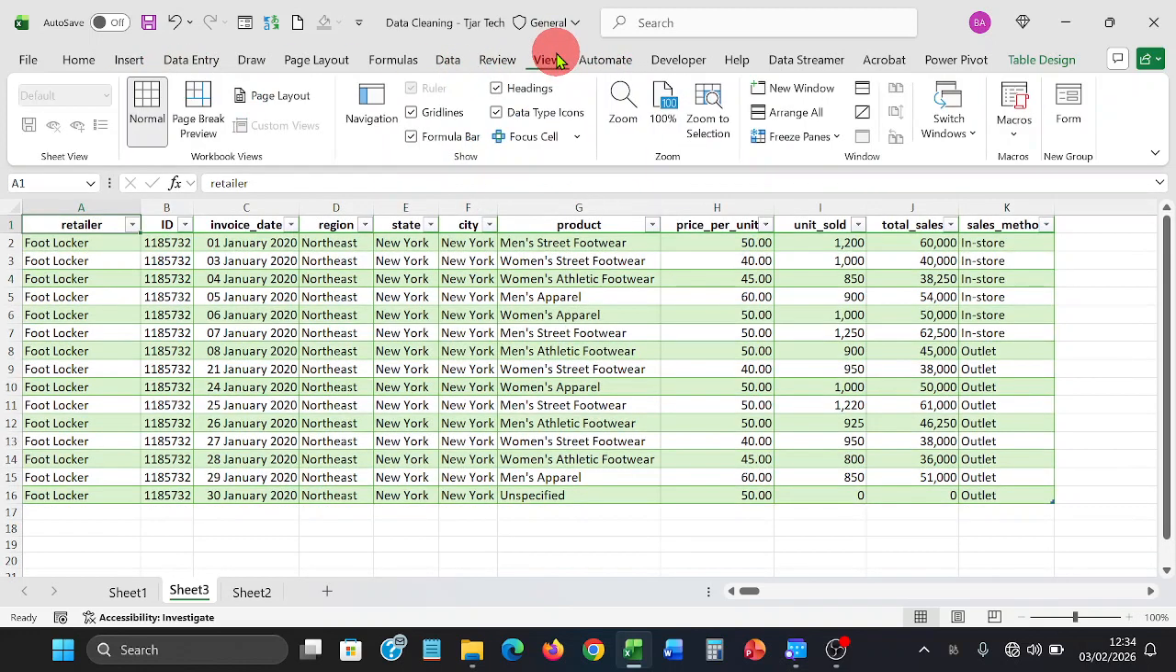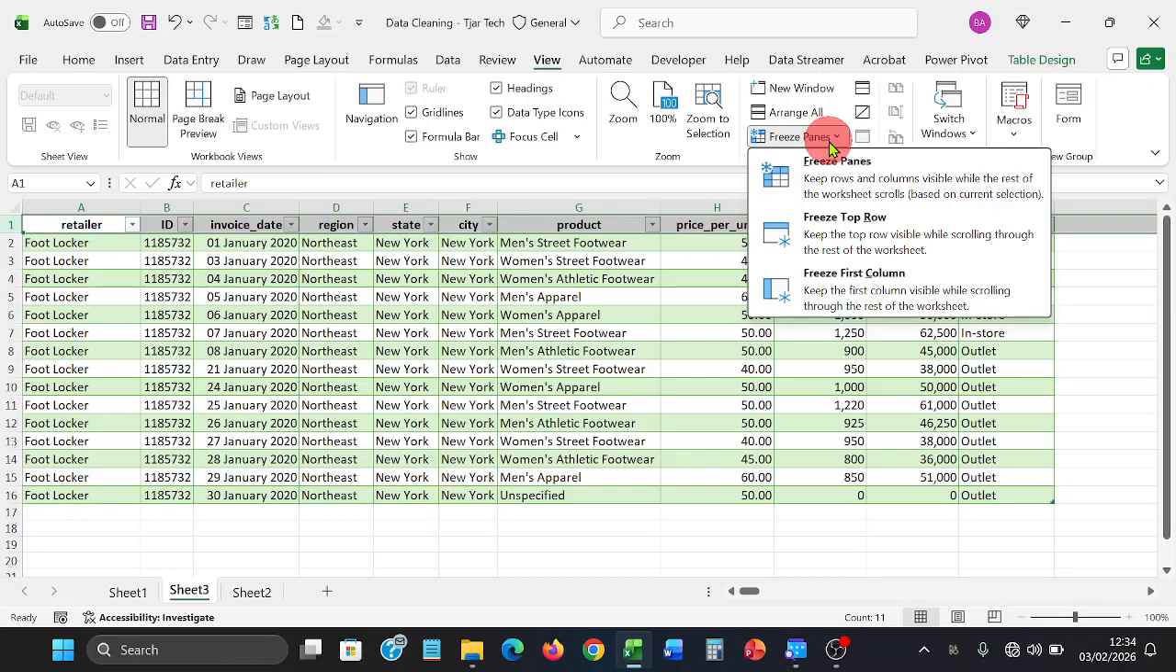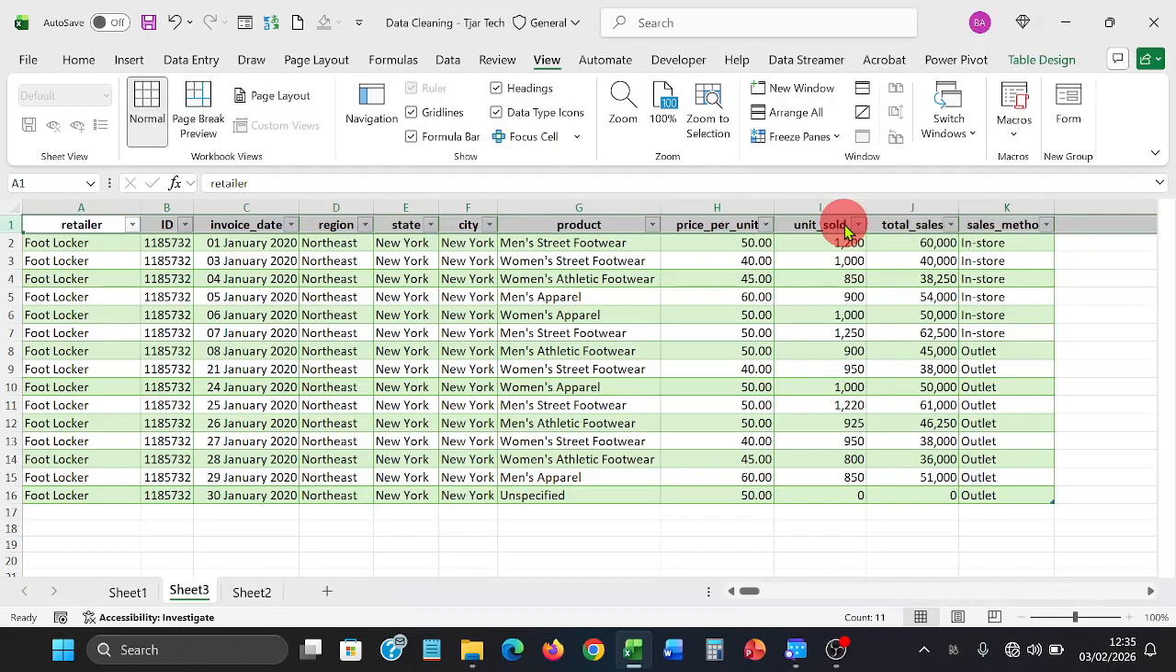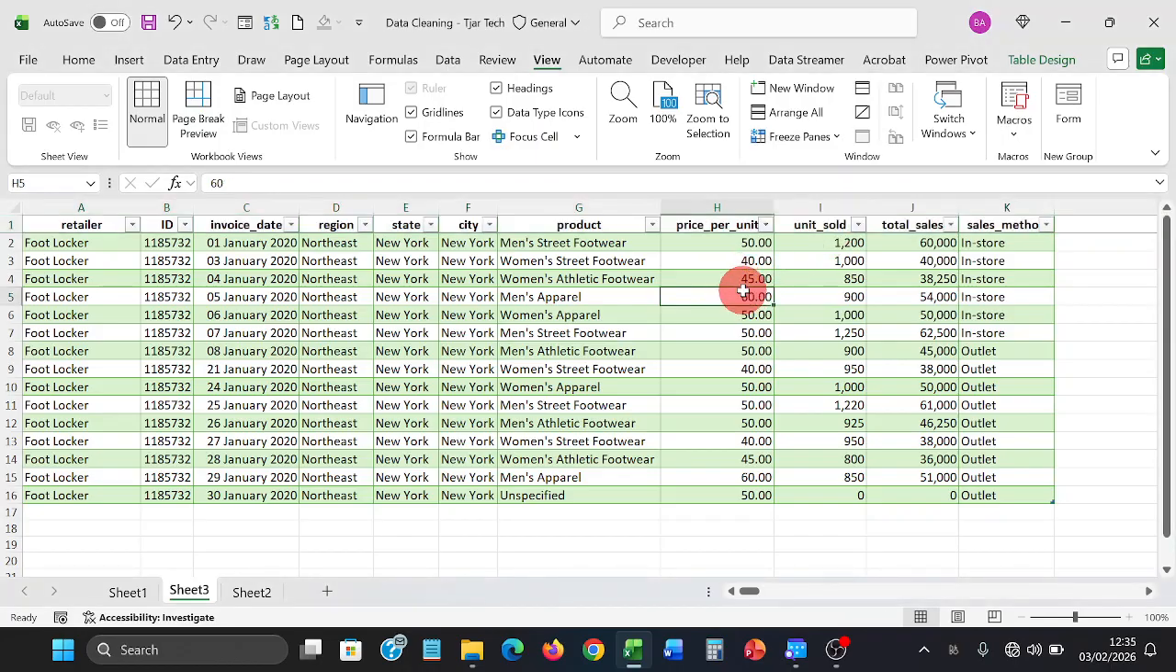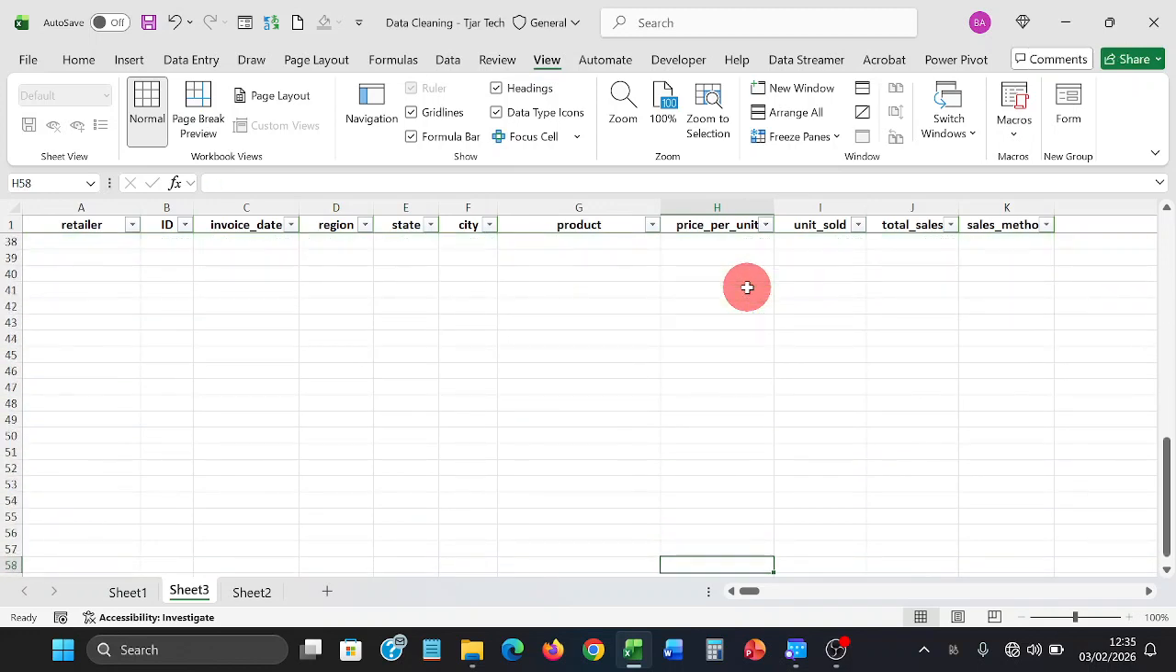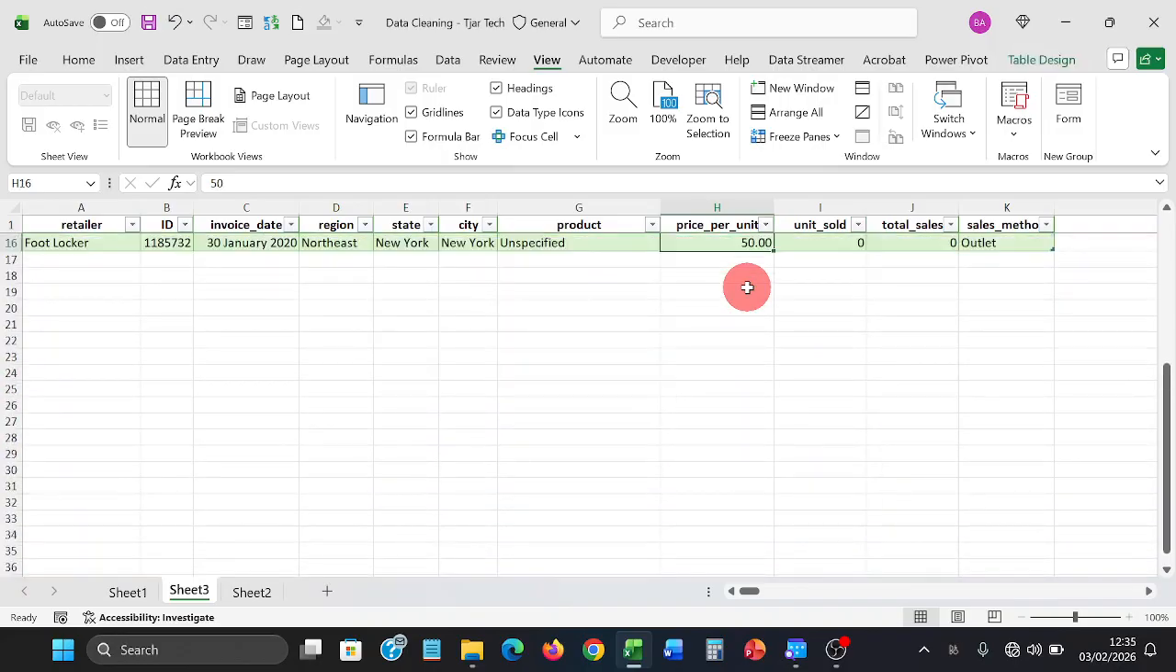Let's go to the view tab. So we got it here in the view tab. We want to freeze the top pane. So in your view tab, you click. We have three options here. You want to freeze the top row. So you click on freeze. We've done that. So even if you scroll down like this, you can still see that there. You can still see everything.